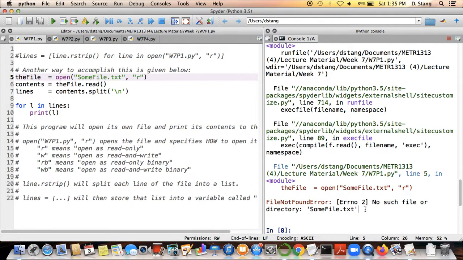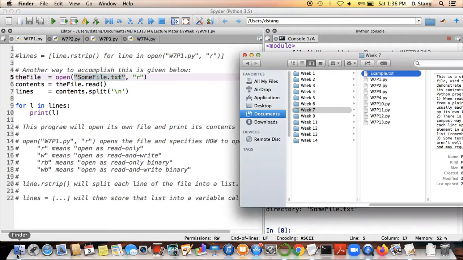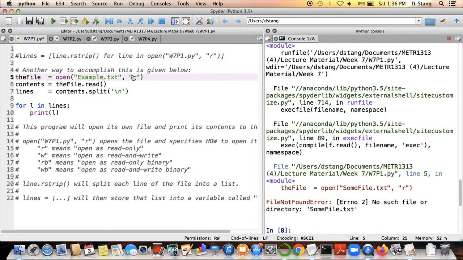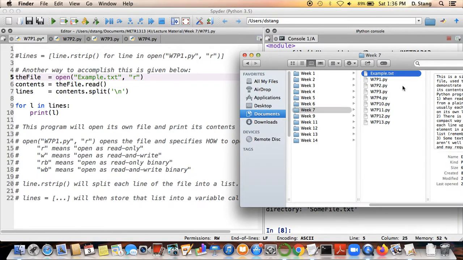And if you ever see this error message, there's a couple things that you definitely want to check. First, proofread your file name and make sure the file name exactly matches the name that you put in here. Make sure that it exactly matches the name of the file that you actually want to read in. Second thing you want to check is make sure the Python program and the file you're trying to read in are in fact in the same folder. So again, my Python program is called w7p1.py, which is what we have open in Spyder right now, and the file that I was trying to read in earlier, example.txt, those are in fact in the same folder.